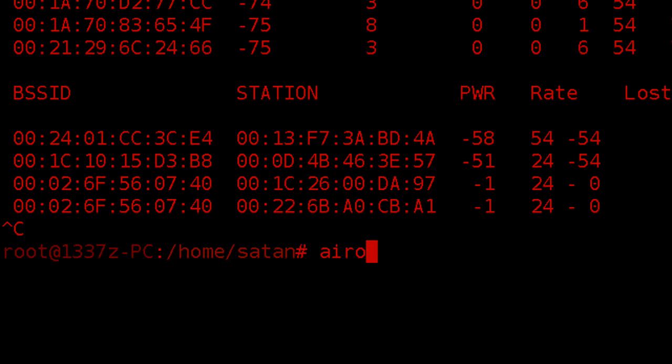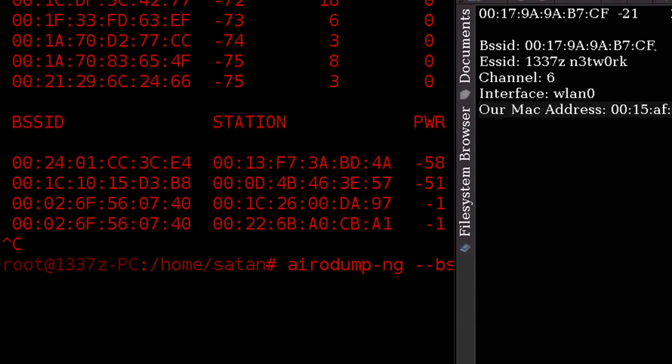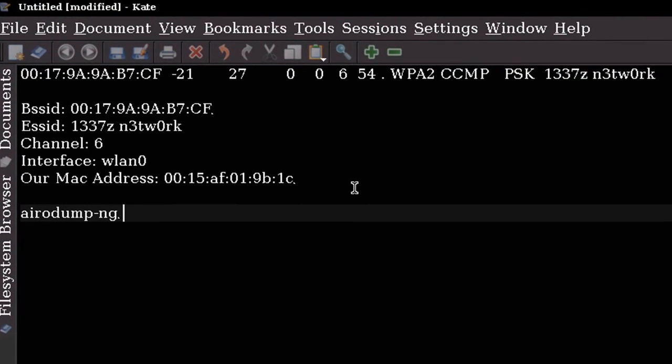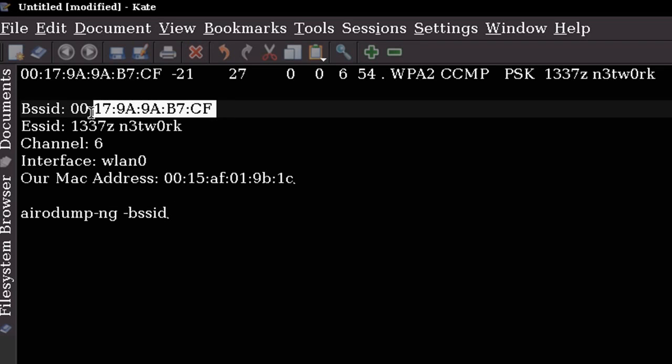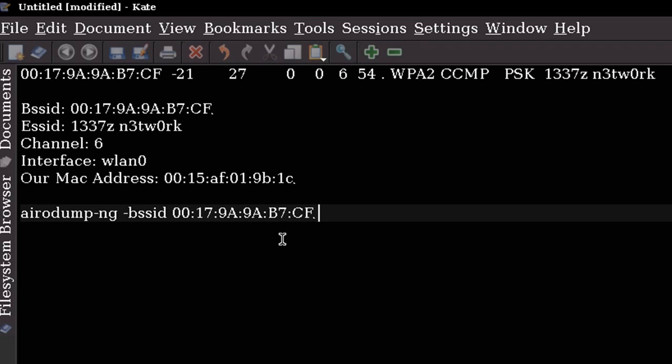So we can just type in airodump-ng, and we want to notate the BSSID, which is going to be the one right here, the one we notated down in Kate. Actually, I'm just going to notate these commands here to make it a little bit easier, so we can just copy and paste. And we're going to copy this BSSID right here. And do space -w for the write command. We're going to name this, let's just name it myWPA.